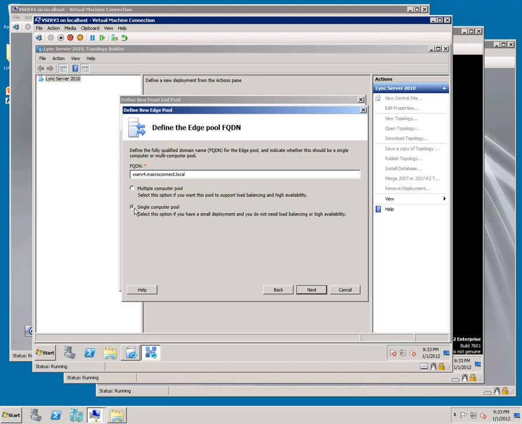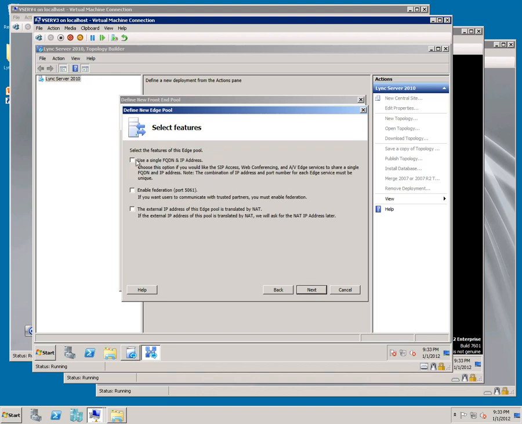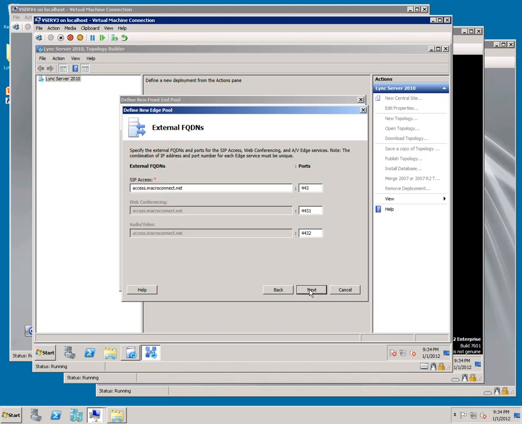On this page, specify vserv4, which is our fourth virtual machine that we haven't configured yet, and specify single computer pool. Click Next. We're going to check everything on this page because we're using one IP address for the access server. We're going to enable federation, and we're behind a NAT firewall. Click Next. On this page, specify macroconnect.co, 443, 4431, and 4432. Click Next.